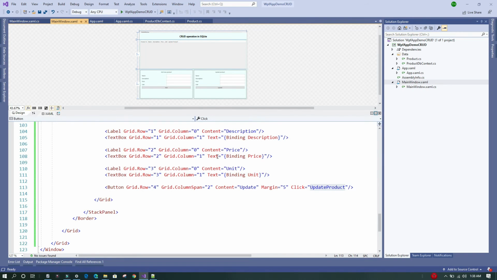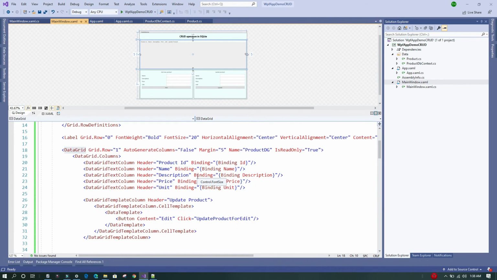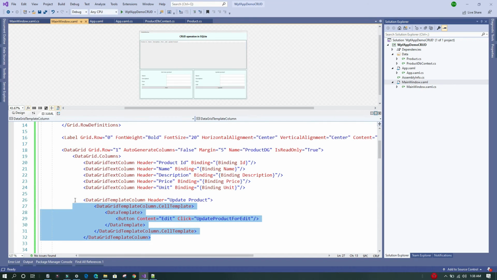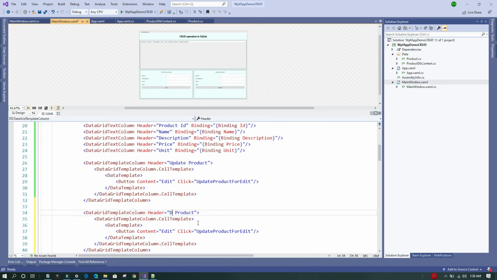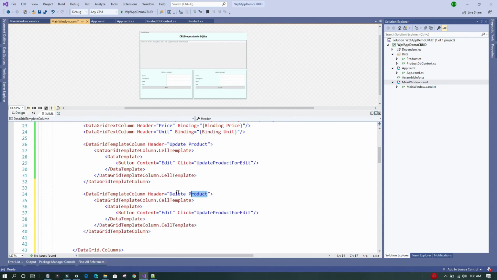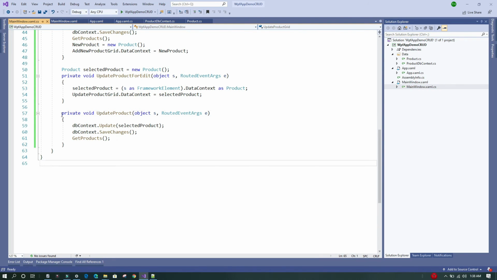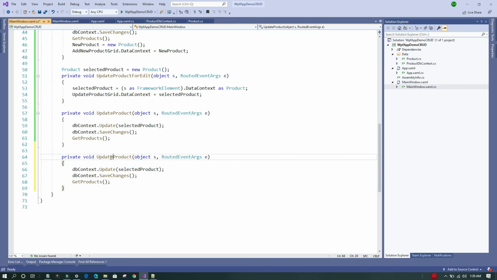Okay, so for this we'll go to our data grid again, and from here I'll just copy this column details and I'll say delete. Okay, and on the click event I'll just say delete product. Okay, and we'll go back to the code behind, we'll copy this and here we'll say delete product.